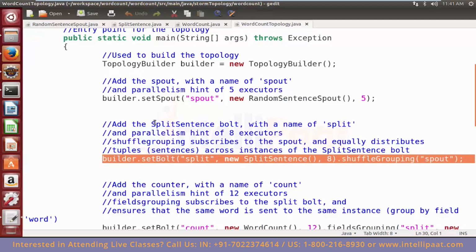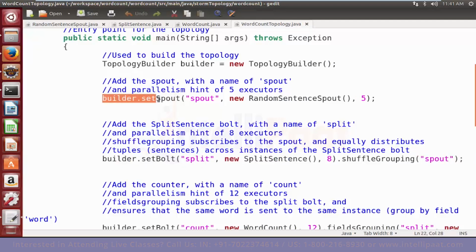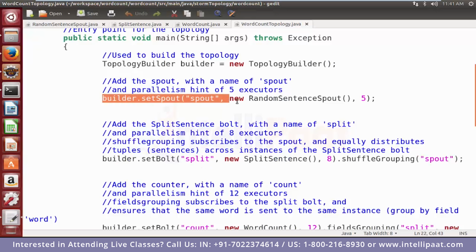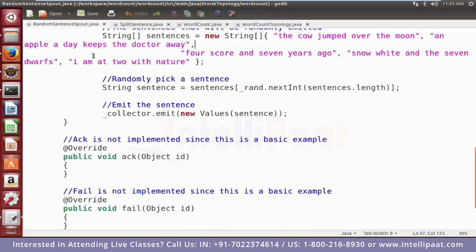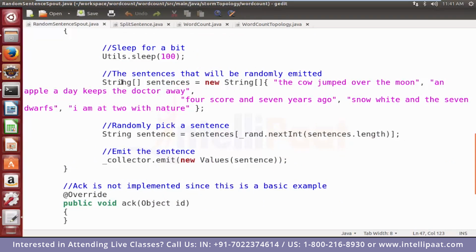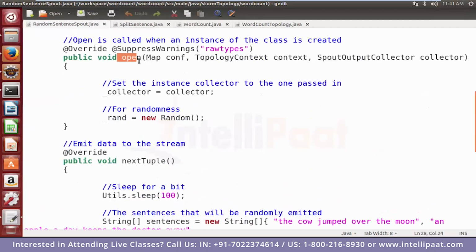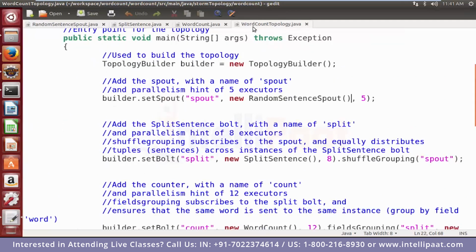Please pay attention here. I'm going to use builder.setSpout with the name spout, and it is a new RandomSentenceSpout, which is the first class that I have, and I'm going to use an instance of it. Remember that this open method will be used when an instance of the class is created. So I'm creating an instance of this class, so the open method will be used.